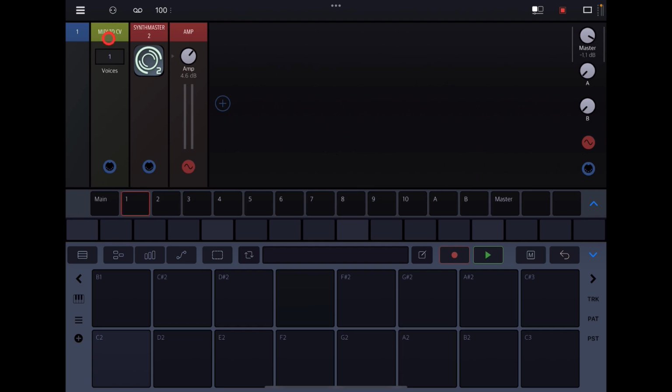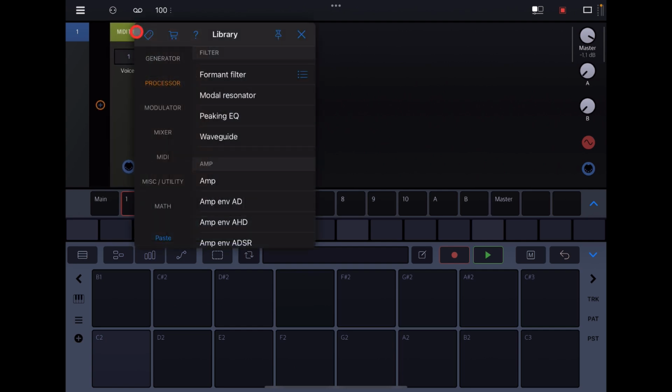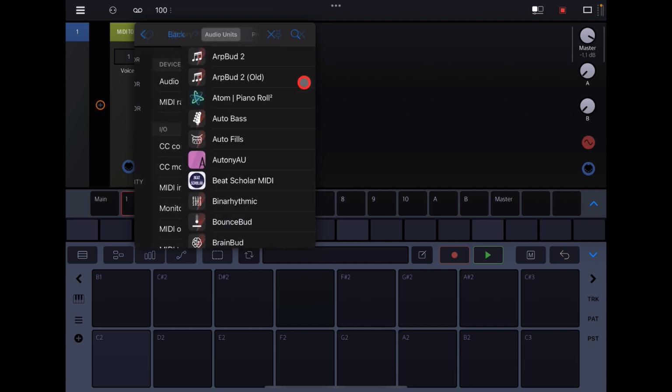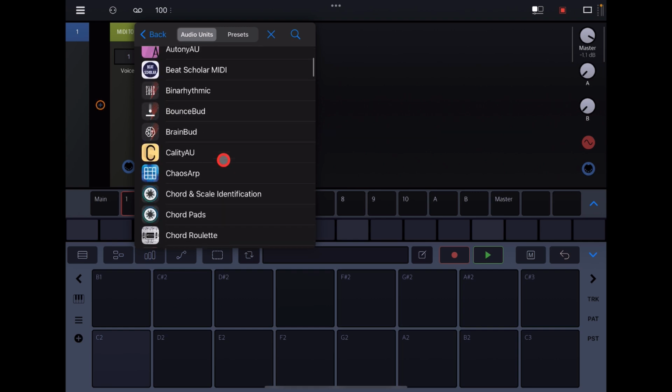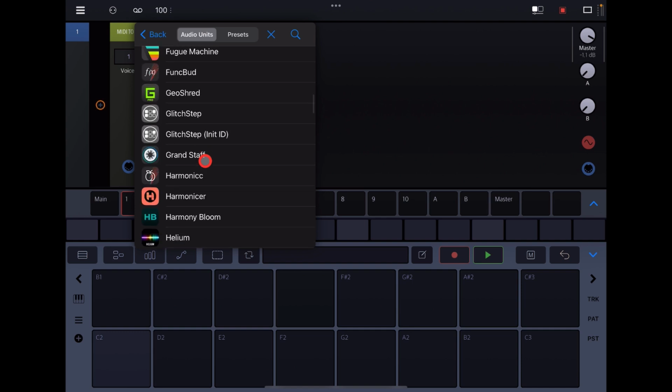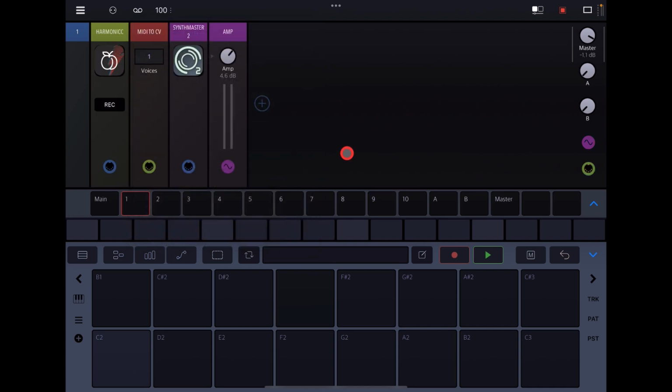I'm going to slide this MIDI to CV thing over till we see this little plus, then let go, then go to MIDI. And we want to be scrolling to the top, audio unit MIDI processor. We'll click on the little toaster icon here, and we can search for it, but we can go and find it. Harmonicc. So there it is, Harmonicc or Harmonics, or I don't know how it's pronounced.